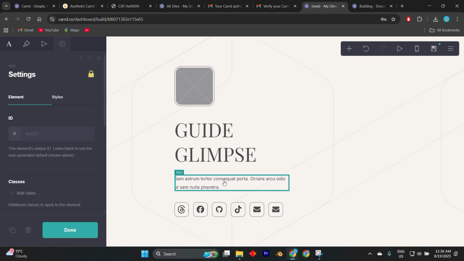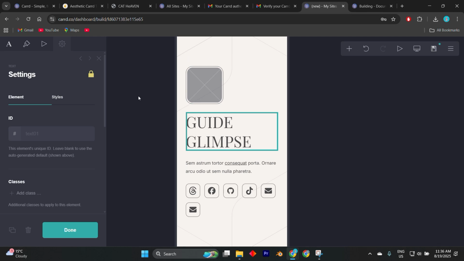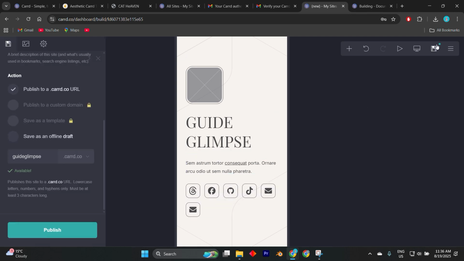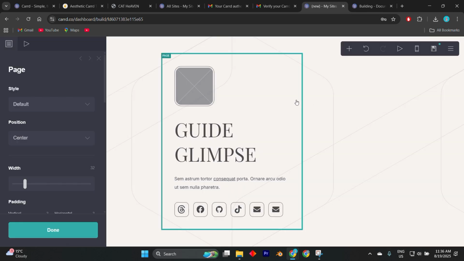Also, neglecting mobile view. Always double check your site on mobile. More than half of all internet traffic comes from mobile devices, so this is a crucial step. Also, vague headline. Your headline should immediately tell the visitor what you do or what problem you solve. Now that's it. By following this tutorial, you can quickly and easily build a professional landing page that effectively communicates your message and achieves your goals.